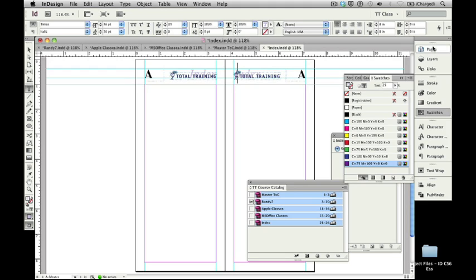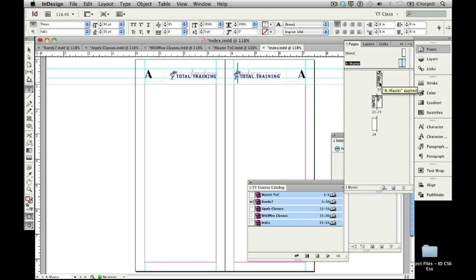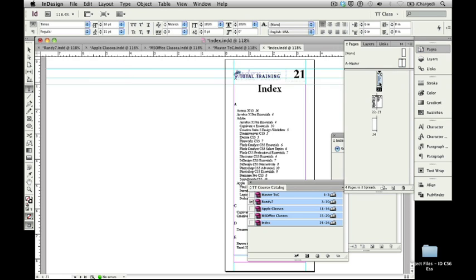I'm going to go back to the pages and go back to my page 21. And when I do that, we'll see there's a little asterisk there that lets us know that this file hasn't been saved. I'm going to go Command S to save it. No more asterisk. And now I'm going to go to the master table of contents file.